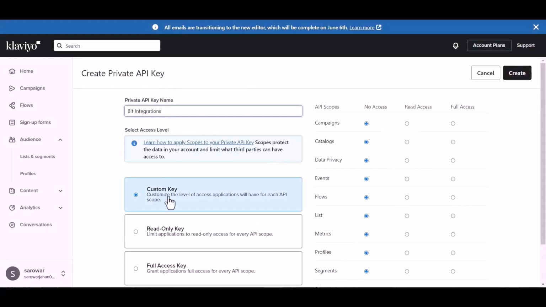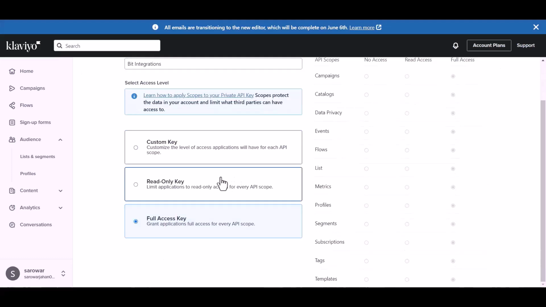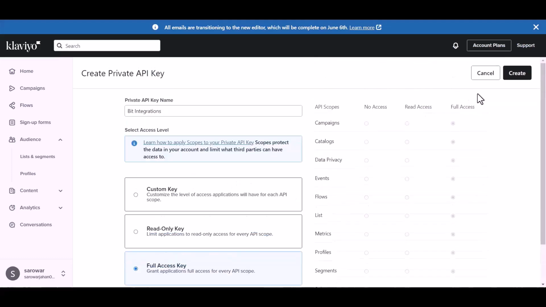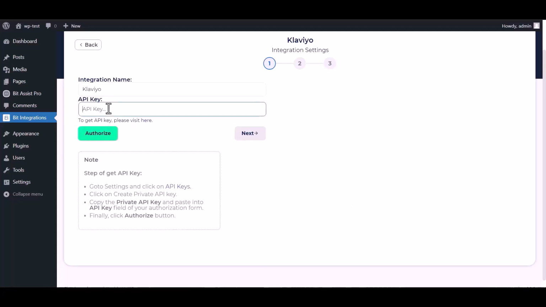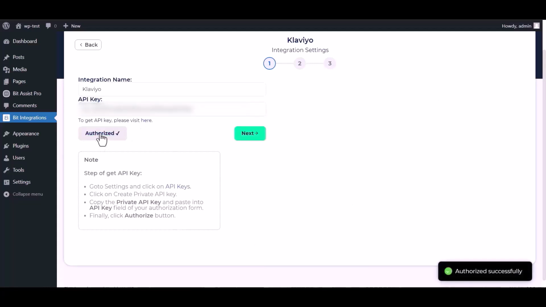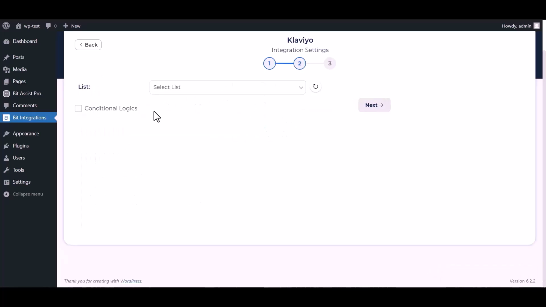Choose Full Access Key. Create. Copy the private key. And paste it here. Authorize it. Authorization is successfully done. Now click on Next.